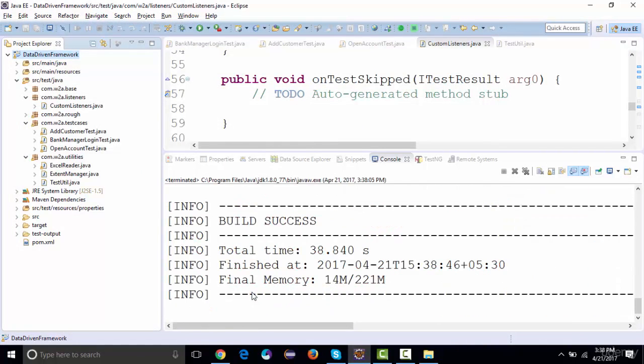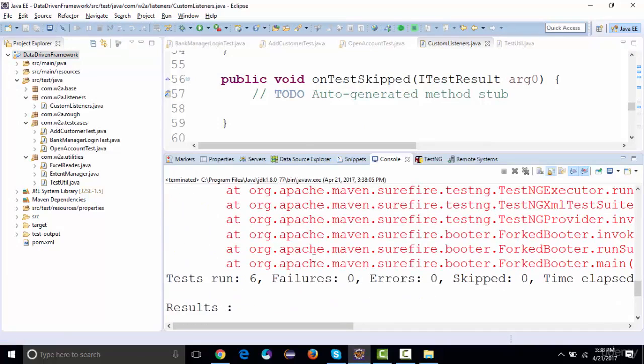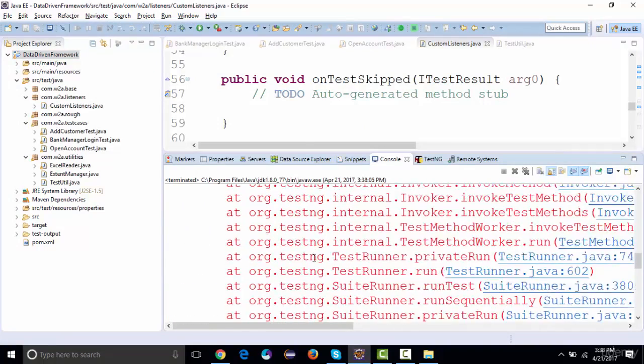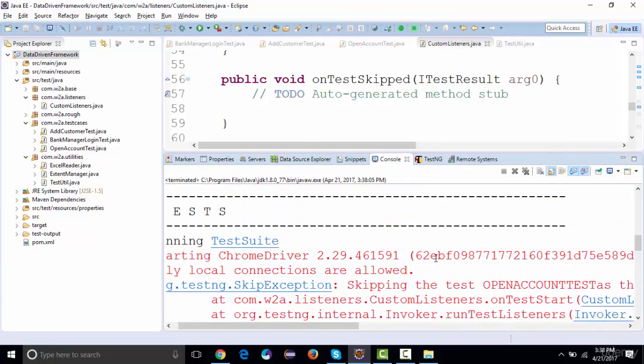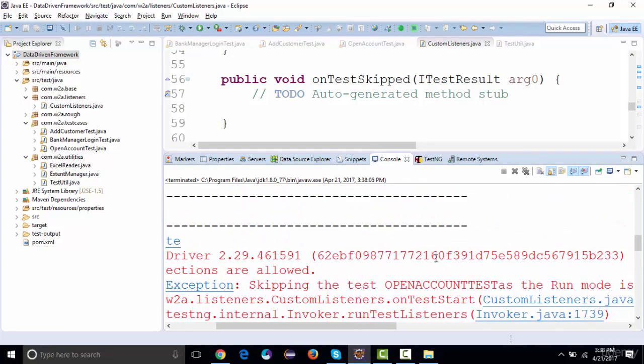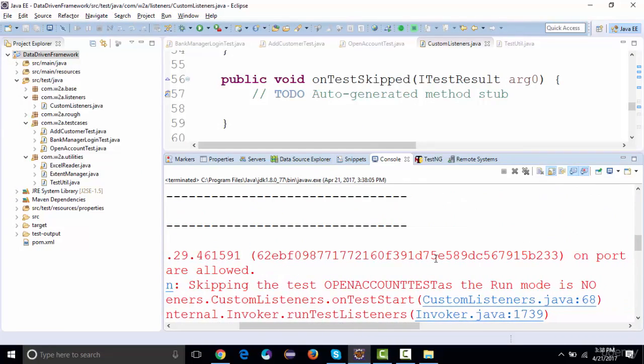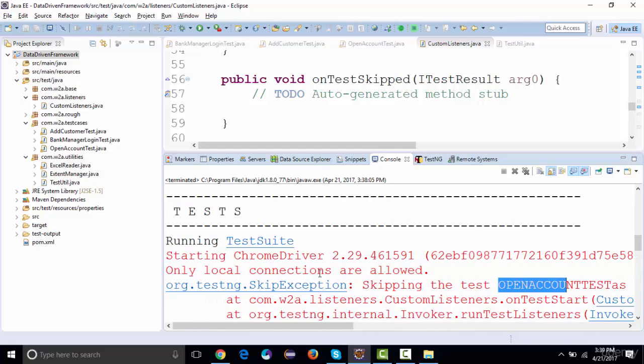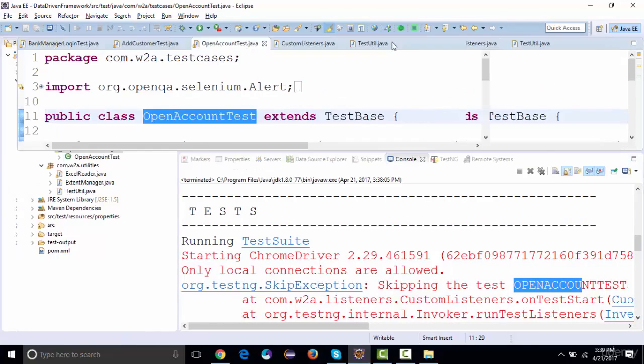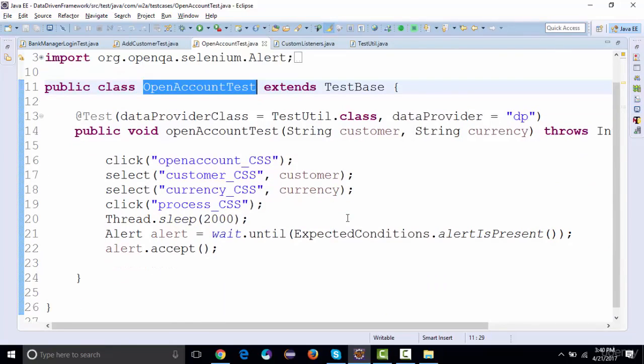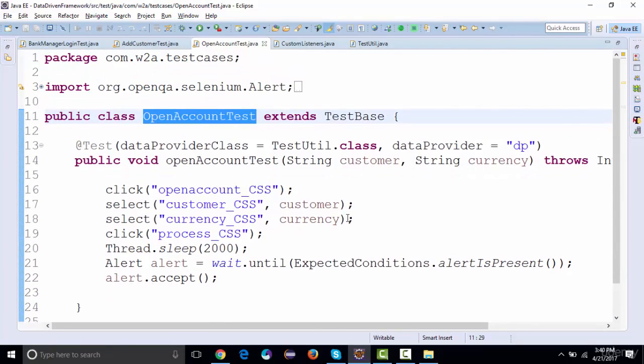Well, it actually executed the test, but let's see. It didn't skip. So what could be the error? It says skipping the test as the run mode is no. It is actually skipping it, but it's running the test as well. So it should not have executed the data for open account test, right? They should not have been executed. Let's see where the issue is.